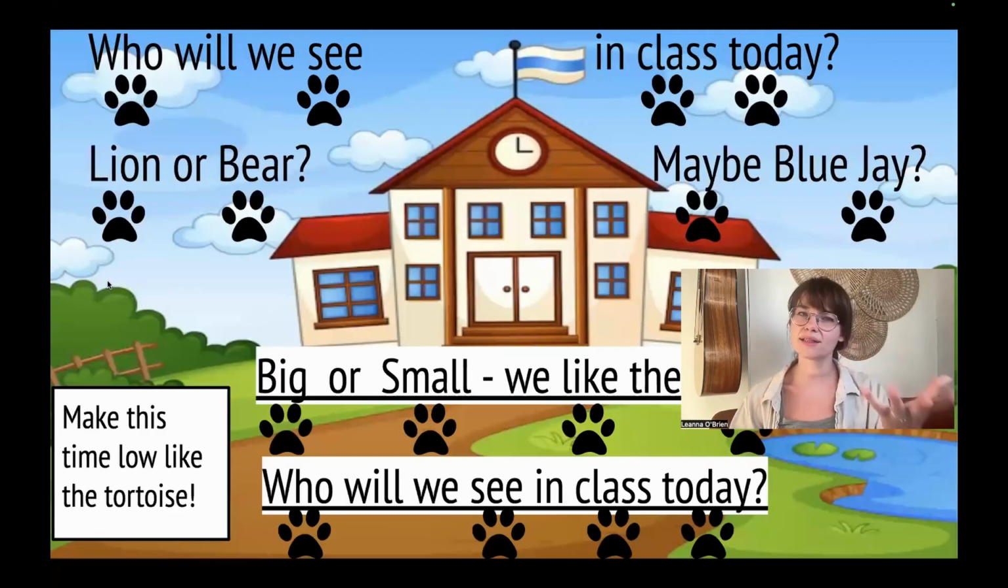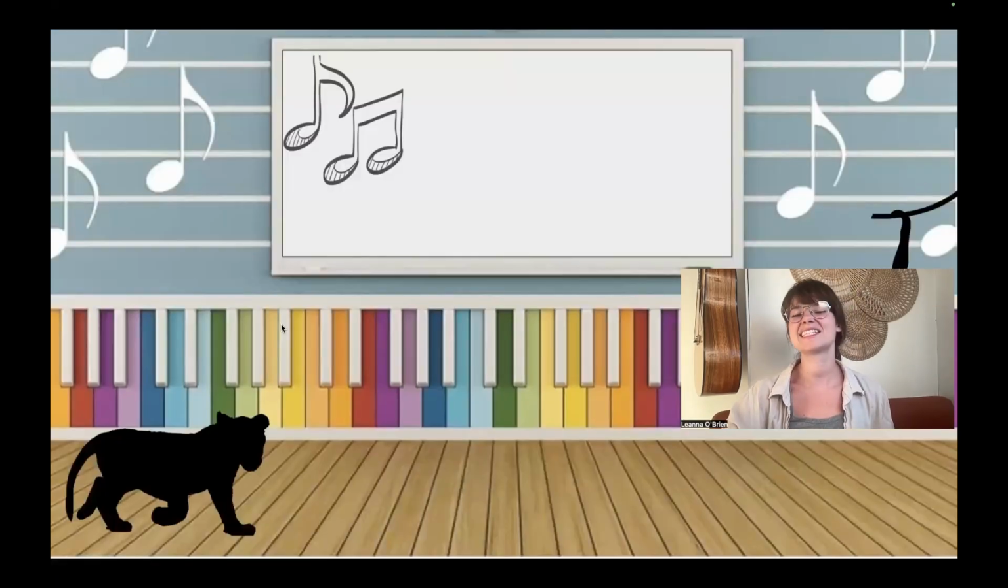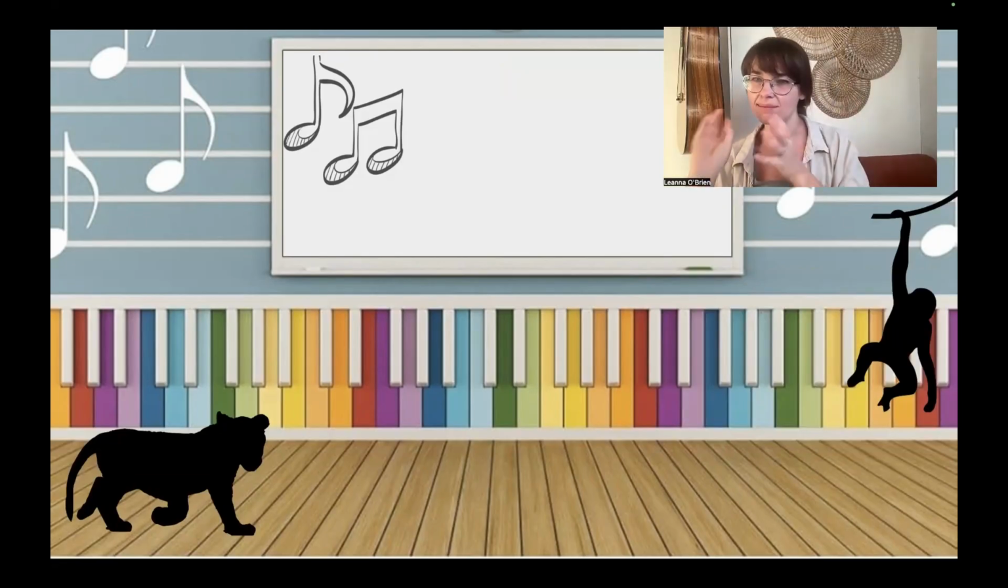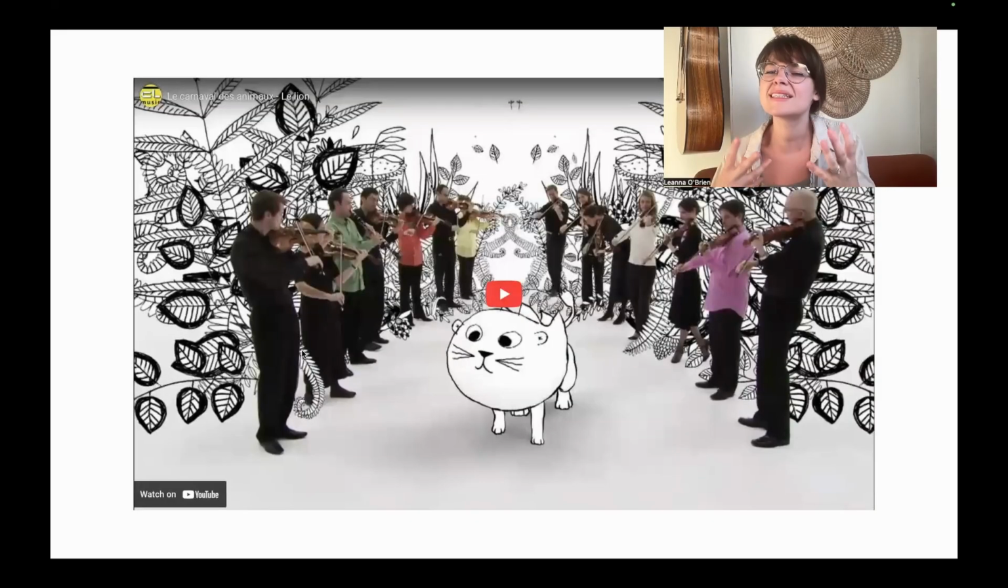After the rhythm play along, you're going to do the chant again, but this time make it low like the tortoise. And then listen for the next group of animals. Is it a lion or is it a monkey? Playing the song, having students show with their bodies, and then afterwards they get rewarded with a simple, fun, engaging video that incorporates instruments from the orchestra.